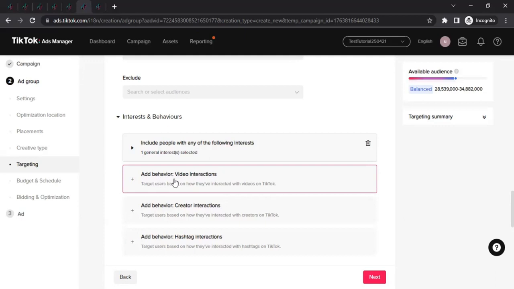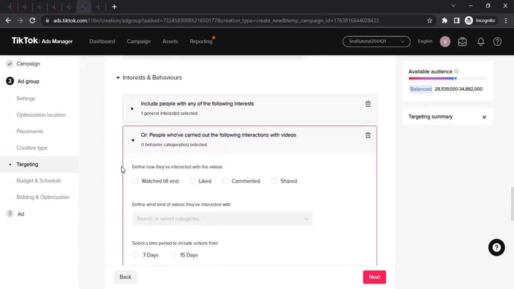which is add behavior, video interaction. Here you can decide what kind of people you are looking for: people who have carried out the following interaction with videos. I want those people who have liked, because according to me, the people who like are more inclined to like the product and may end up making the purchase. So I'm going with like, but you can decide as well.